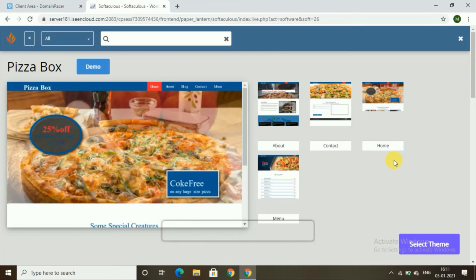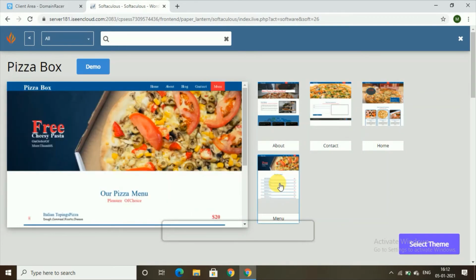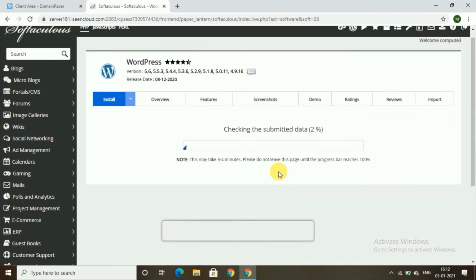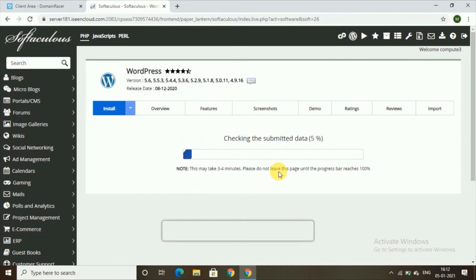So this is the preview of your theme. It looks good to me. I want to choose this, and you can see over here the contact page is this, your home page will be like this, and other pages, a menu page will be like this. So this is how it looks. I like it, and I'll select this theme. So after all this, you can click on the install button. So it is getting installed. Let's wait for some time to get installed.